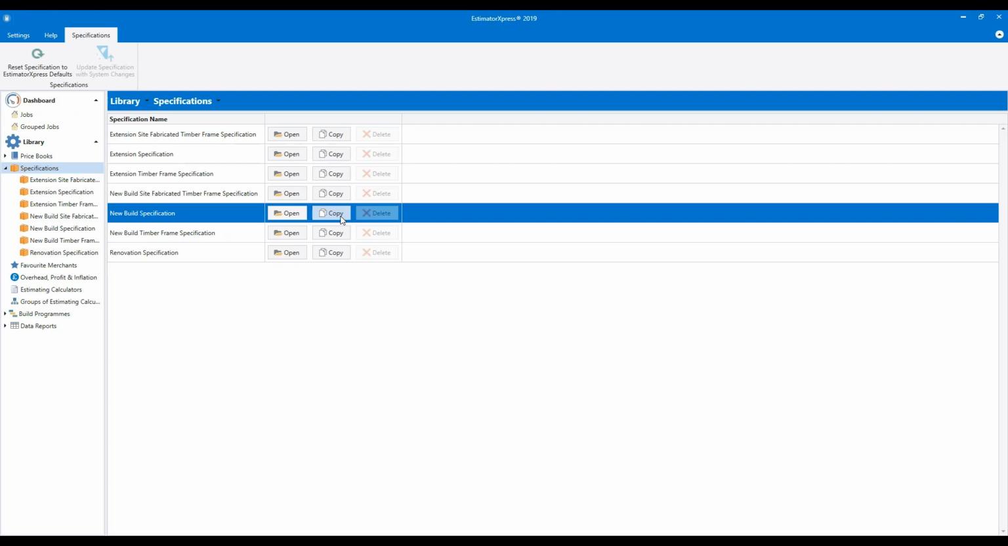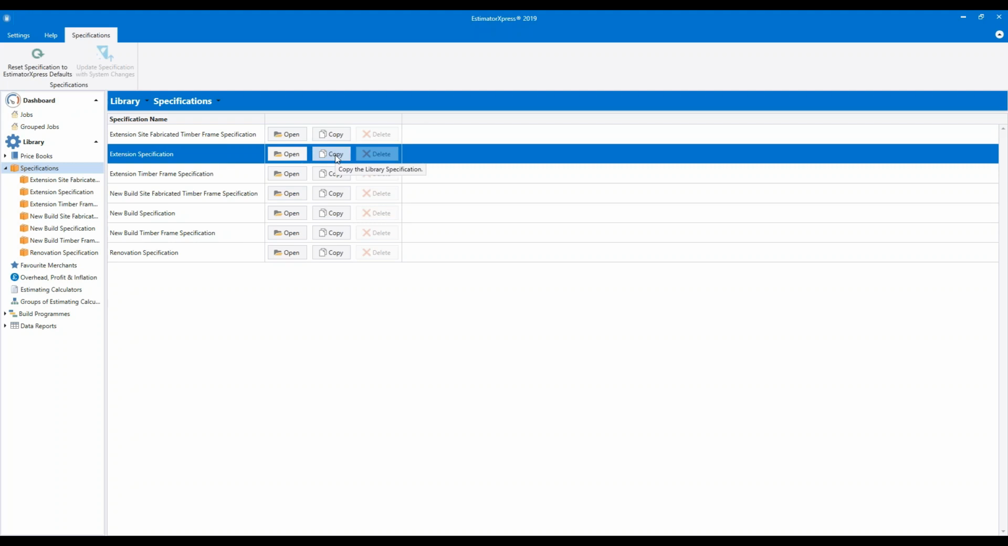Or say you like to use a different type of block than the one that's specified when you build extensions. You could copy the extension spec and make a new one called Bob's extension spec, or whatever you want to call it. You then open up the spec, find the places where the 7 Newton blocks are specified, for example, and change them to 10 Newton blocks, because that's the way you work. Once you've done that, whenever you create a new estimate for an extension, you would select My Extension Spec and know that all your blocks are already set to the ones that you like to use.